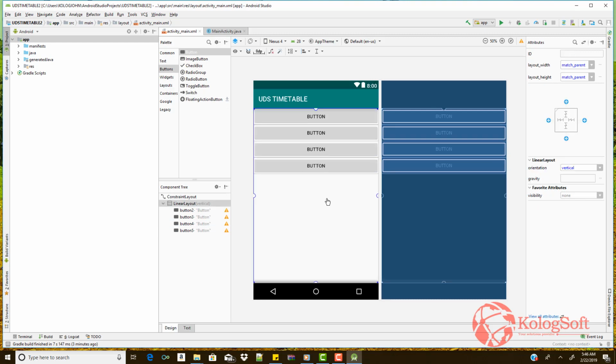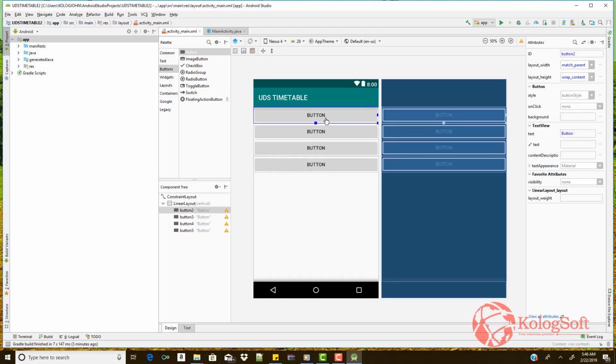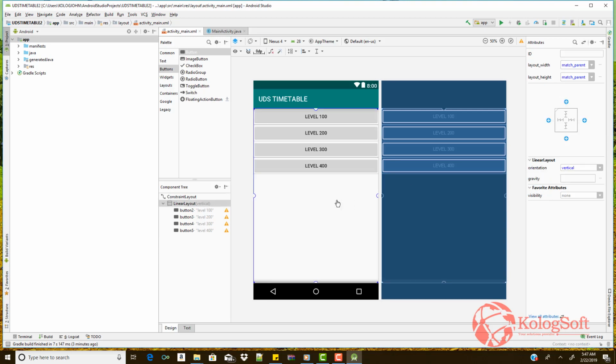Okay, beautiful buttons there. And we can change the name by clicking on each button and changing the text to level 100. Change the next one to level 200. The second but last one to level 300. And we have the last one, level 400. And this is just a beautiful view we have created as an Android app.